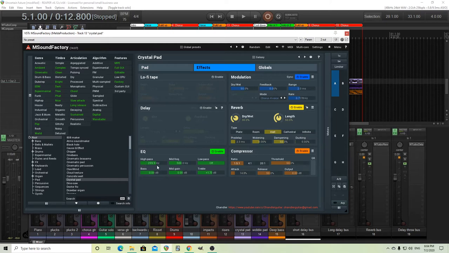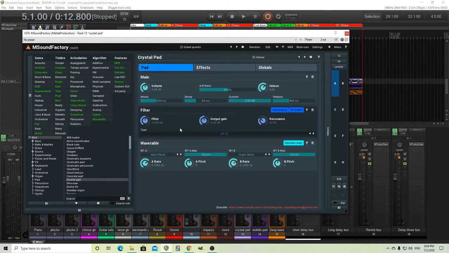So I really high passed it there, and I boosted the treble a little bit, and also did a little bit of compression. The basis of this is just a wavetable synth, so I'm just sweeping slowly through a wavetable, actually between two wavetables here. You can play with that if you want. That device is also available now in MSoundfactory.